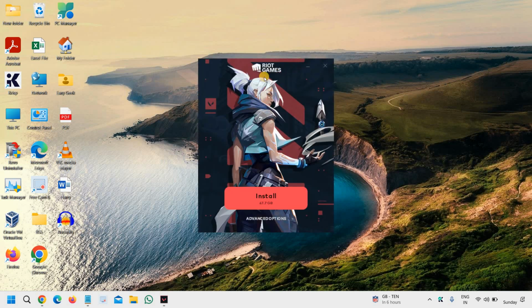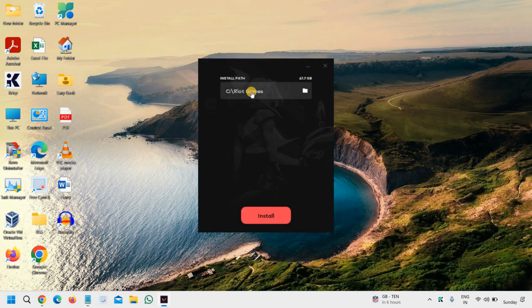So you can see the Riot Games install 47.7 GB. And you can select the location, you can change the location if you want to, which is a very important part, because if you do not have the enough space, then it will be a waste of time. So please make sure you have enough space in your computer, and then you just need to click on install. And once it is downloaded, you just have to log in and you will be able to play Valorant in your computer.